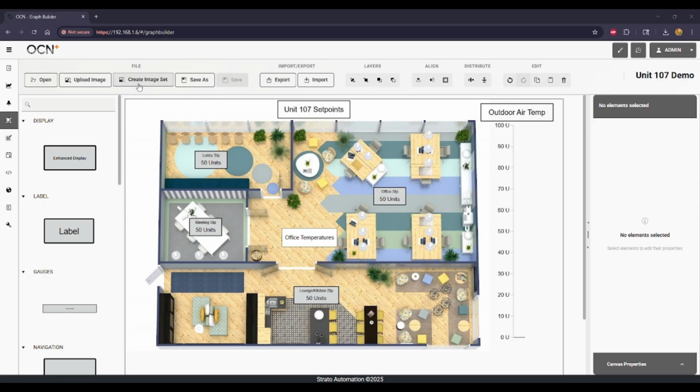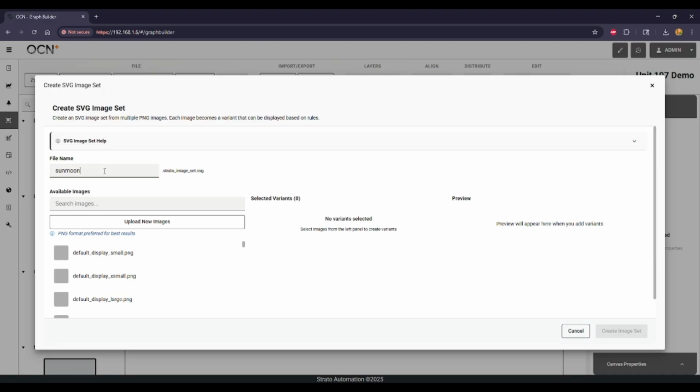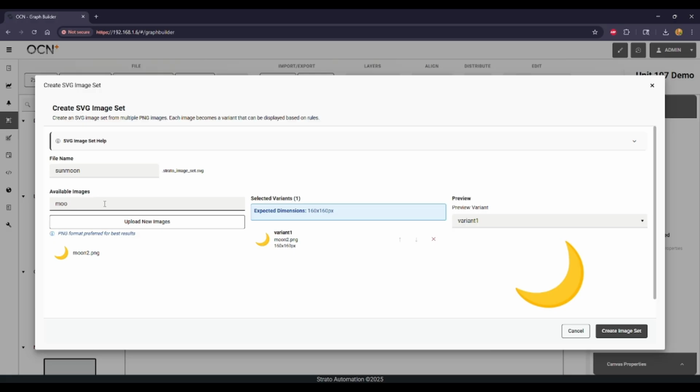So what I'm going to do for that is I'm going to create an image set. It might not necessarily be the fastest way to do it with just 2 images for occupied and unoccupied, but I just want to demonstrate how to use this tool here. So we'll call this sun, moon for the images I'm going to use. Moon for nighttime and sun for daytime here.